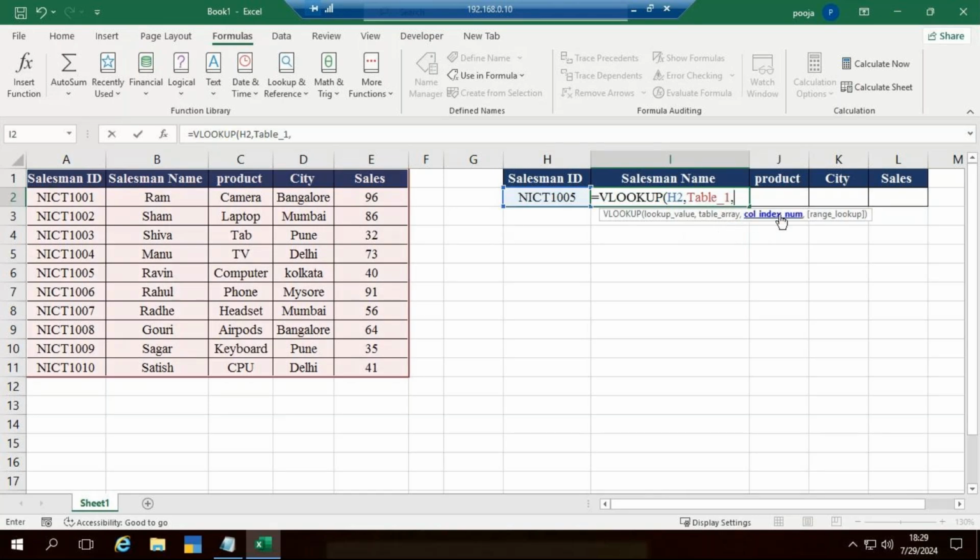Column index number. In this entire table, salesman is in the second column, so I'm using 2, comma. I need an exact match. Exact match stands for 0, approximate stands for 1. So I'm using 0 here. I'll close the bracket. Enter.